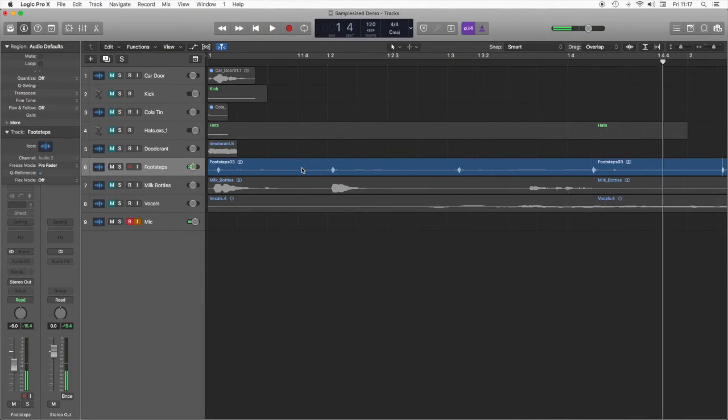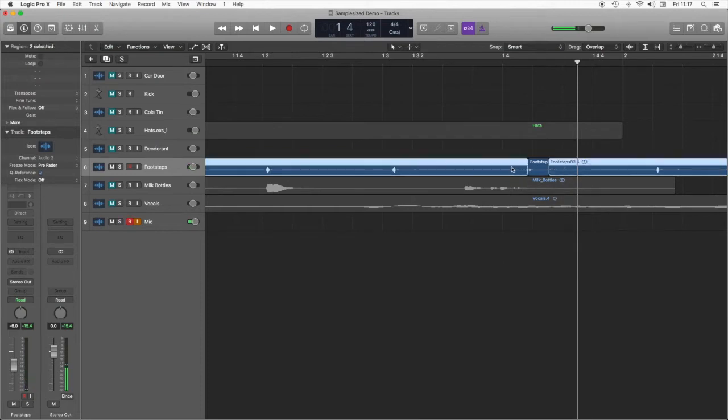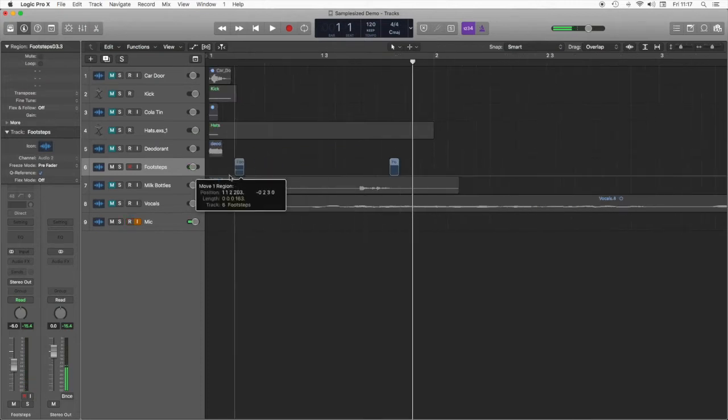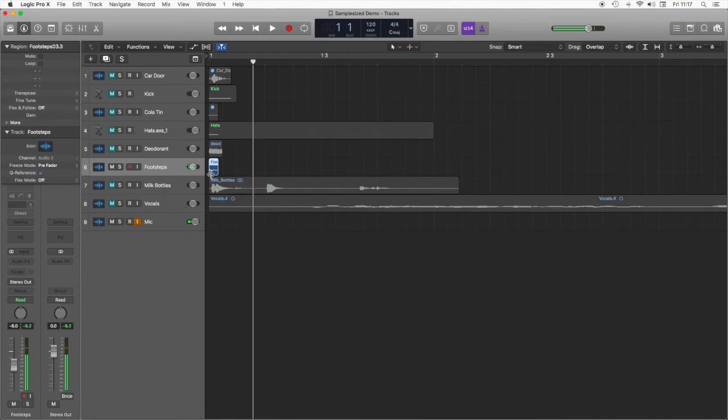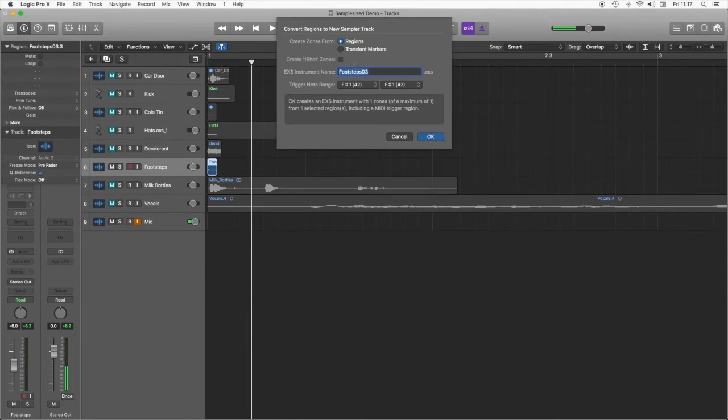That was okay. One that's quite isolated. Let's go for that one. I'm going to chop it both sides, delete the excess, and drag them back to the beginning. That'll do. Right click, give it sampler track, regions, let's call this one perk, and trigger note range I'm going to have as on my D1 key for the snare.